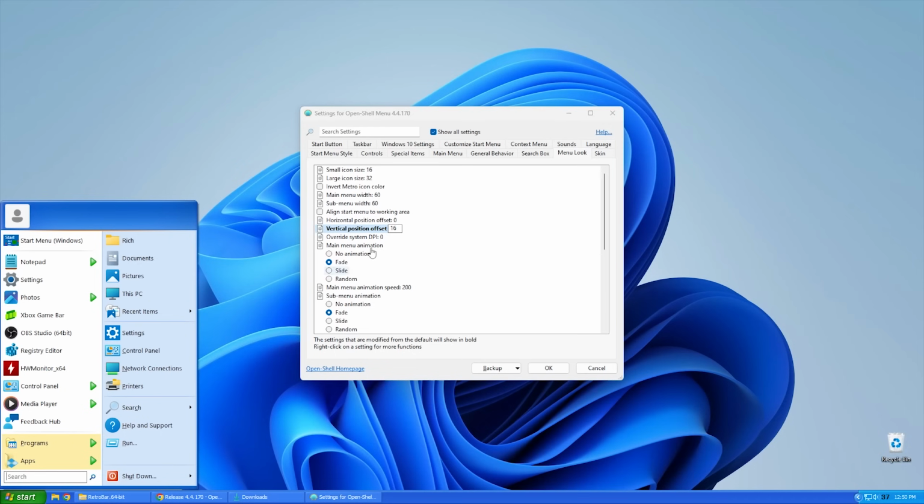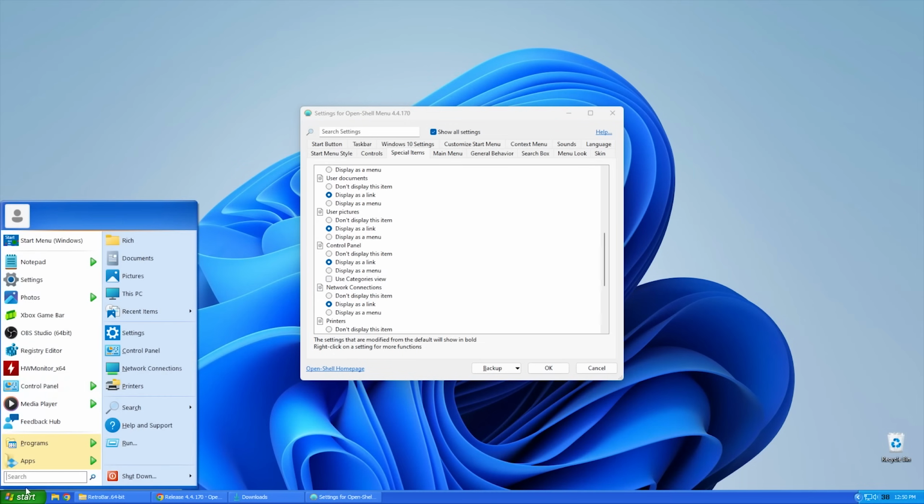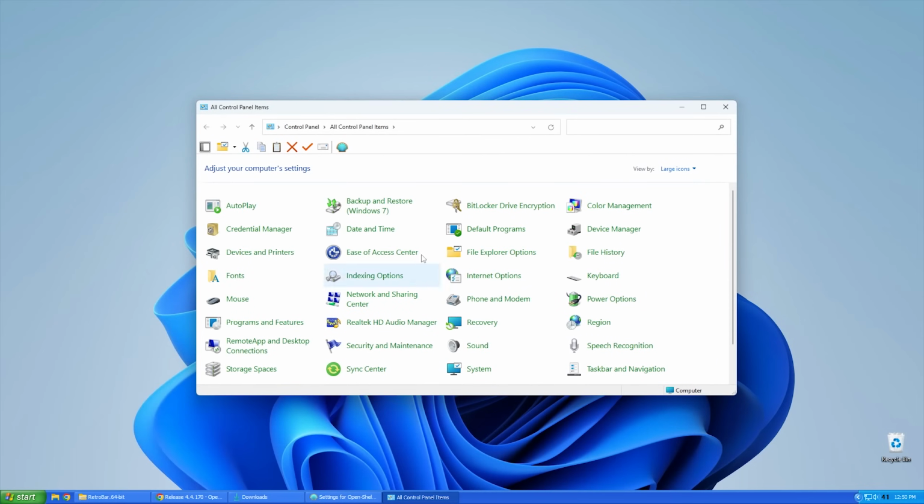And then this next one is kind of optional, but this is one that I like to change myself. If you go into special items here, and then scroll down to control panel, as you can see right here where it says category view, if you don't check this, then when you click on the start button and click on control panel, it gives you all of the different options for control panel. And you know, I don't really like that.